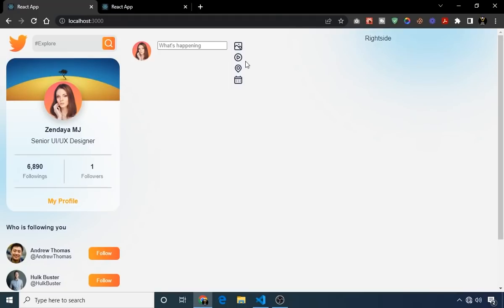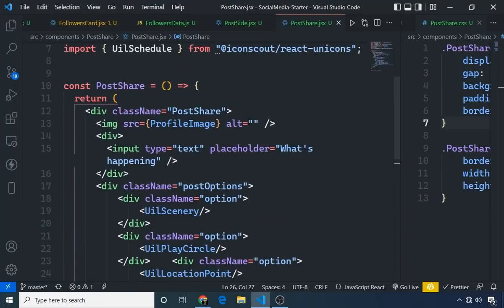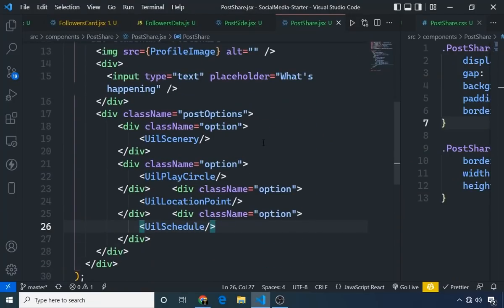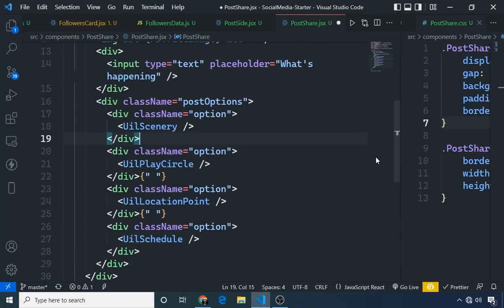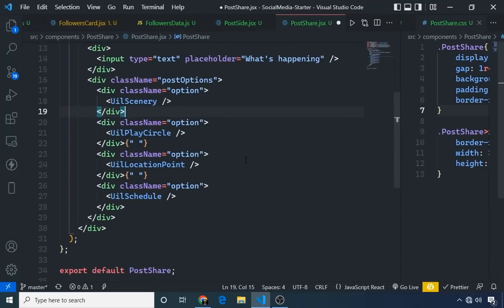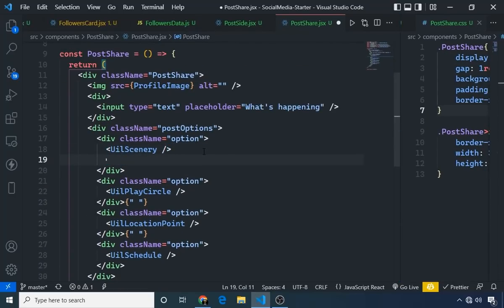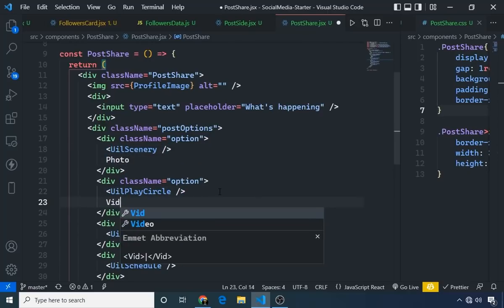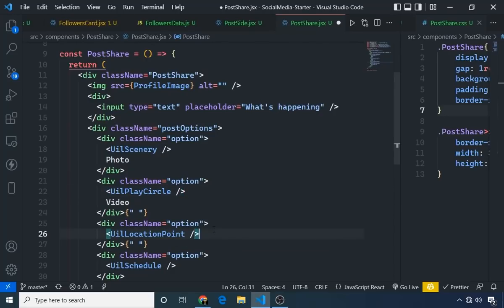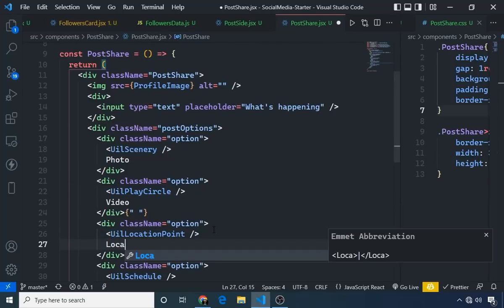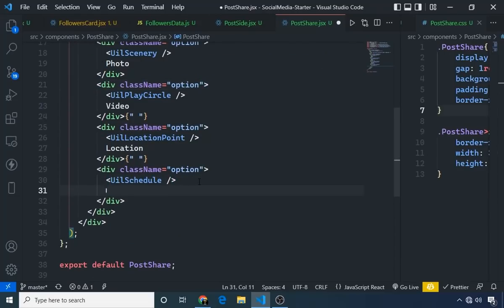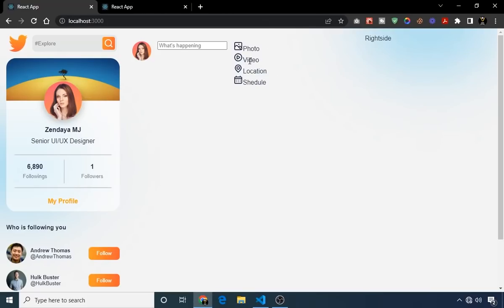Okay, here I have all the icons in the column direction. I also want to make headings for them. Okay, first of all, let's format the code like this, and to see the proper structure, now you can see the proper structure. For each icon, I am writing their headings. Here will be written as the photo, and here will be the video, and here the location like this, and the fourth one will be the schedule. Okay, here you can see now they have their headings.